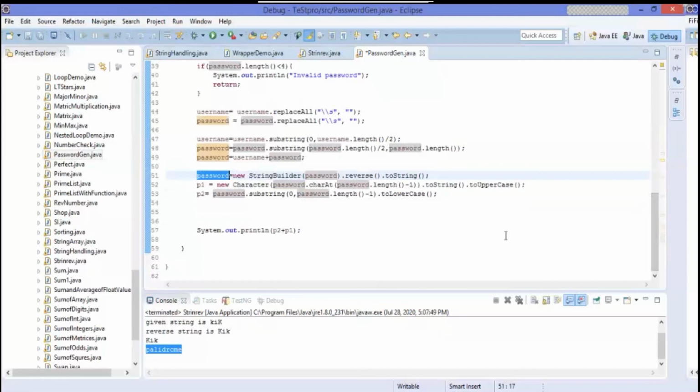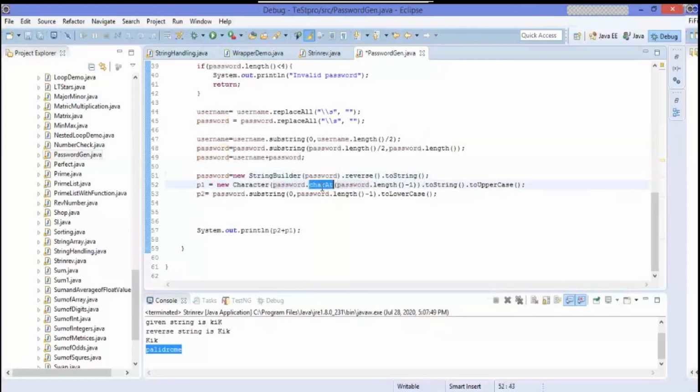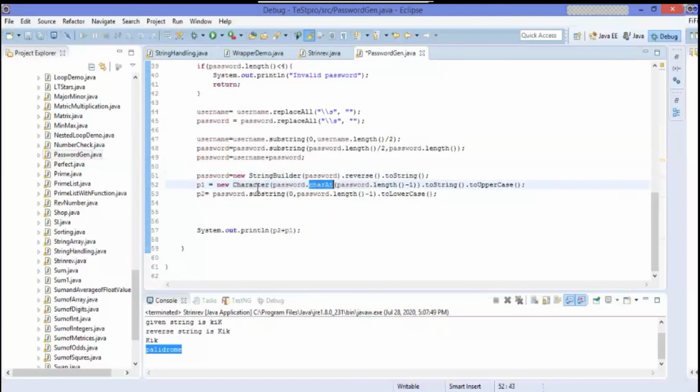For that I divide it. See, P1 is the first part, the new character. Since it is the last character, we can use charAt: password.charAt(password.length() - 1). Just before, we told you password.length() - 1 will give you the last character. That will be in the char format. I already told you char will not have any built-in functions, so I am converting it into a Character. Just I told you about the wrapper class. See, this is the advantage of wrapper. So the basic character I am converting into the Character class.